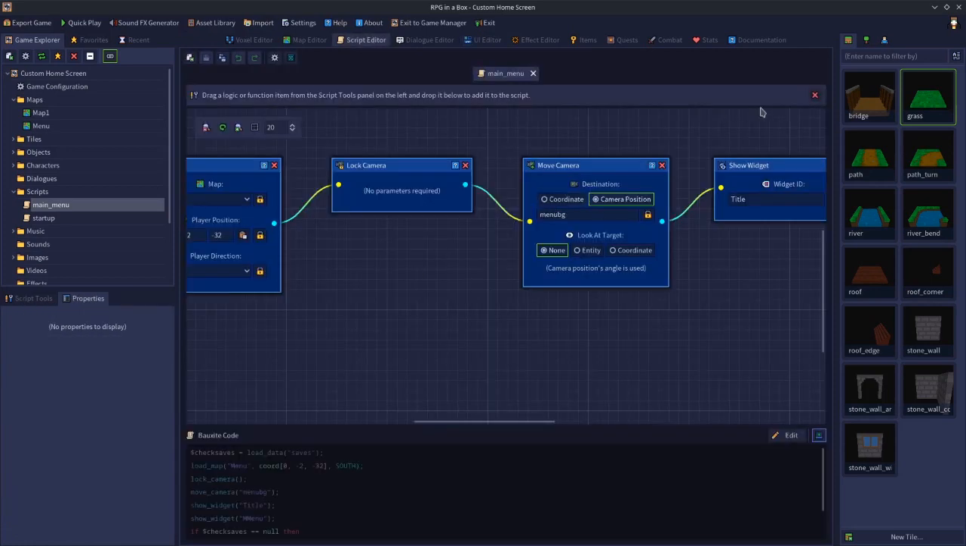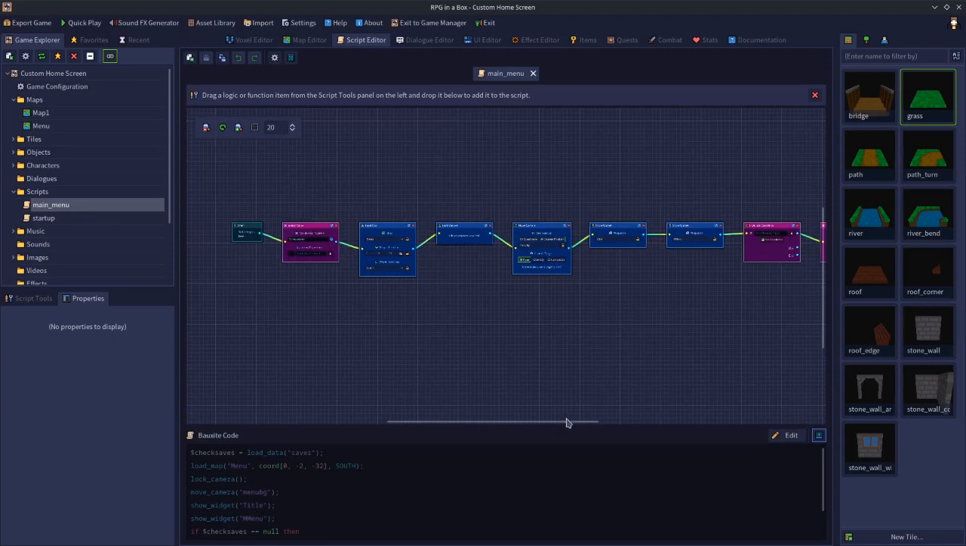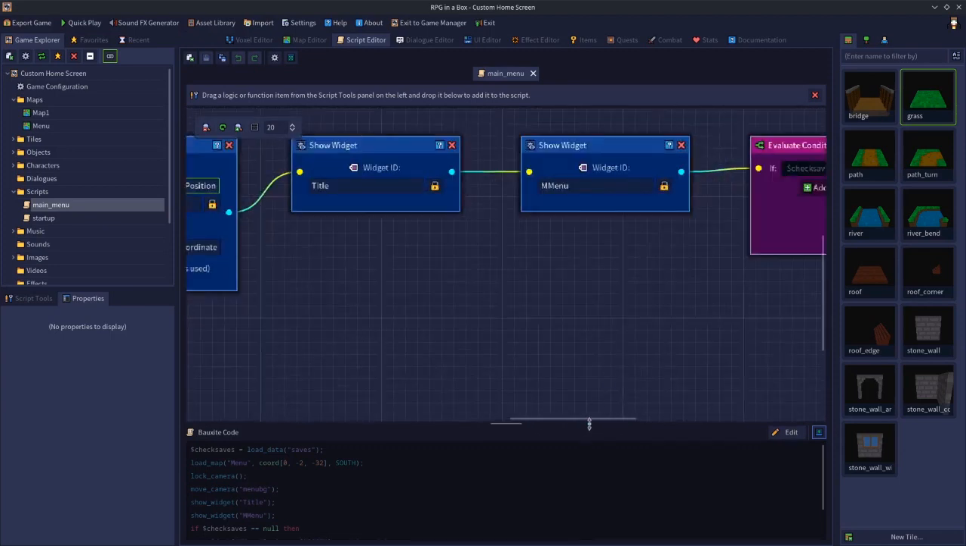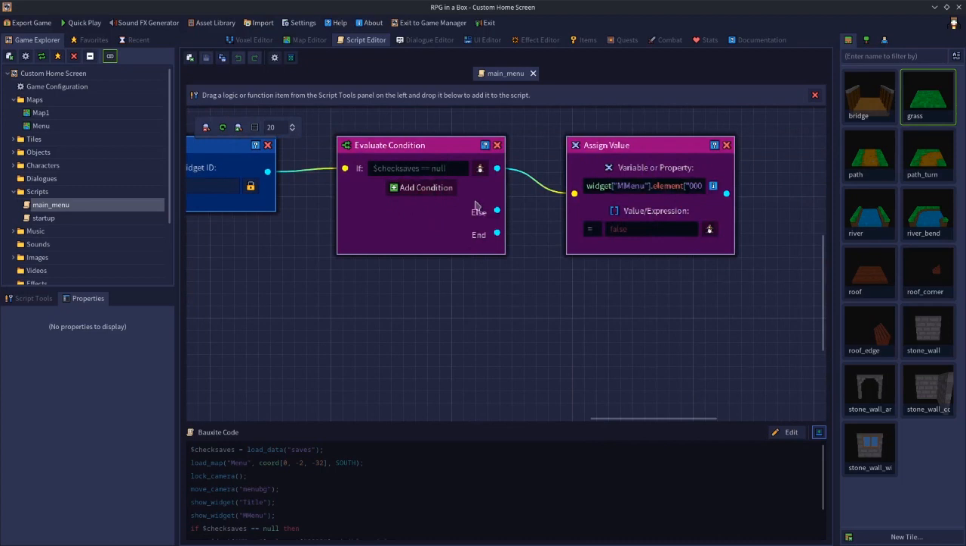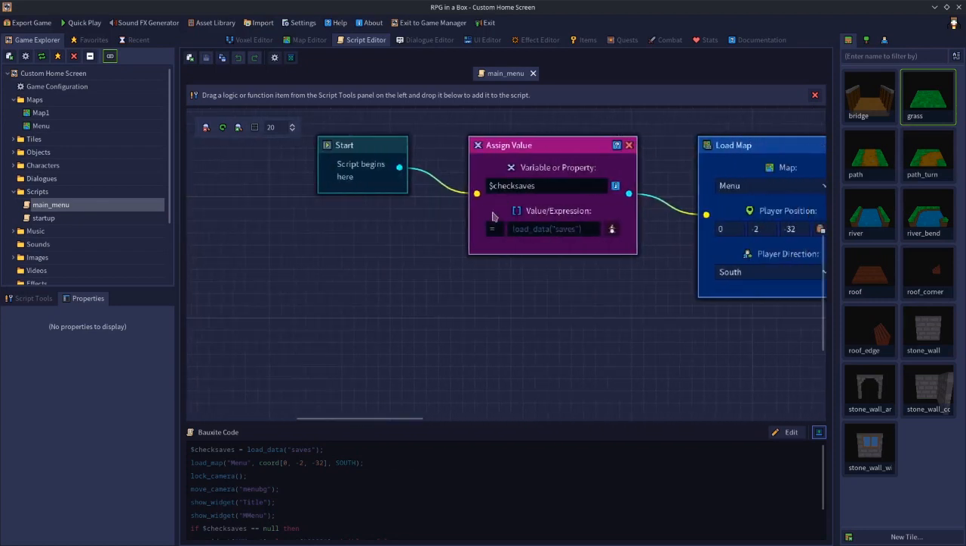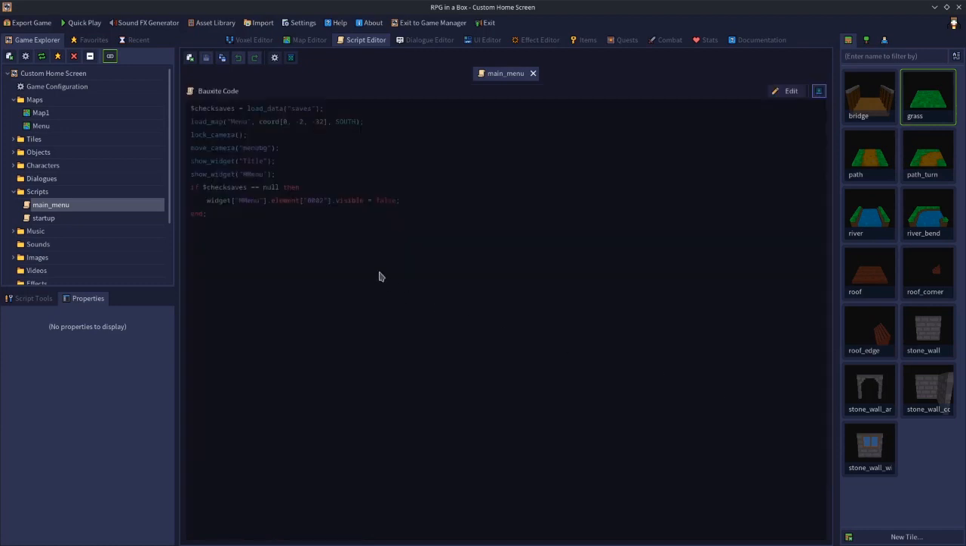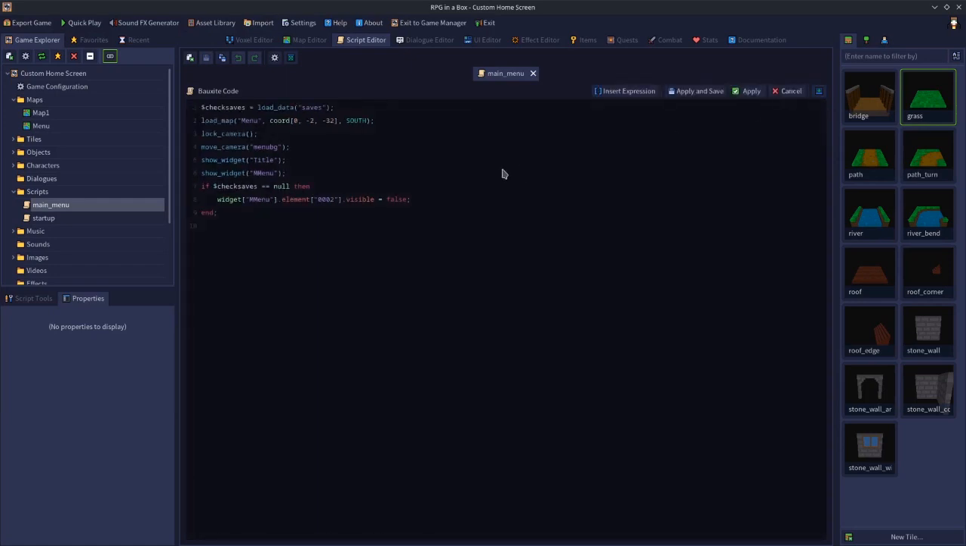So just to quickly go over the script, if you want to know what it looks like, this is the code that I did at the end. So basically just if check saves null, then widget menu element equals visible equals false. And at the very beginning, check saves equals load data saves. So that's what it looks like as visual. But this is what it looks like in text. So just to go over it, I'm bringing in a saves file if it exists. I'm loading the main menu map, putting you underneath the map. I'm locking the camera so it's no longer tied to the player. I'm then moving the camera to that custom position.